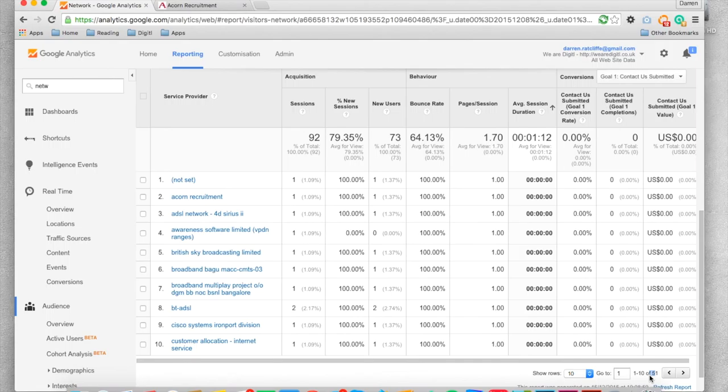The other thing I'd suggest is have a look at things like ResponseTap and A1 WebStats. They do exactly the same, but they give you the company information. So rather than having to go away and Google Acorn Recruitment, they'll tell you who the company was. So I just wanted to finish by mentioning that.